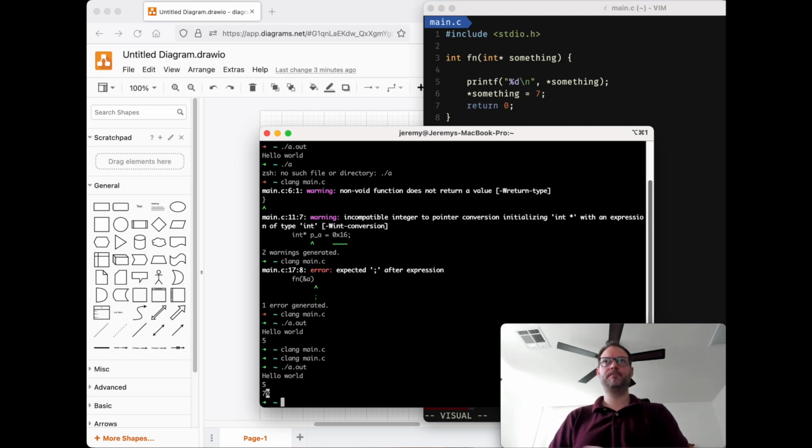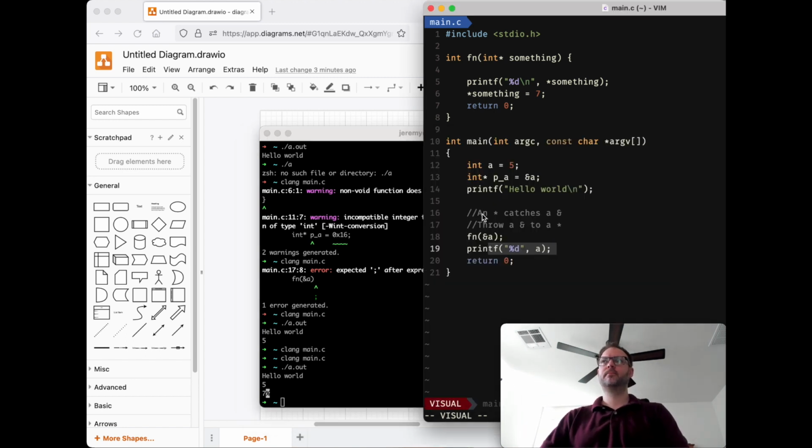That's pointers. A star catches an ampersand. Throw an ampersand to a star.